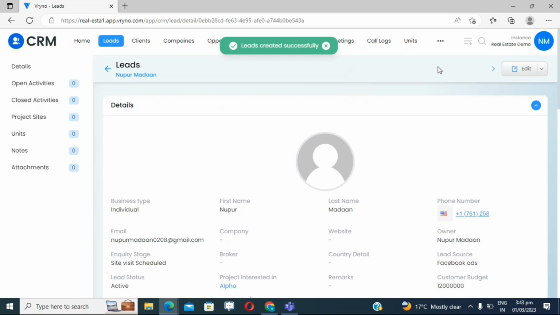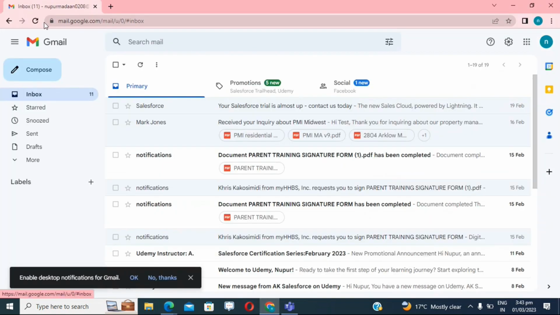Once we click on save, a welcome email will be sent to the lead. Just let me check the email ID.